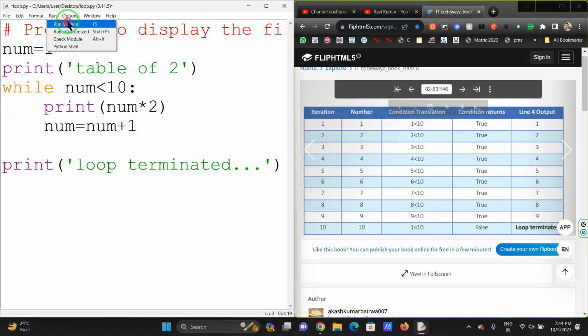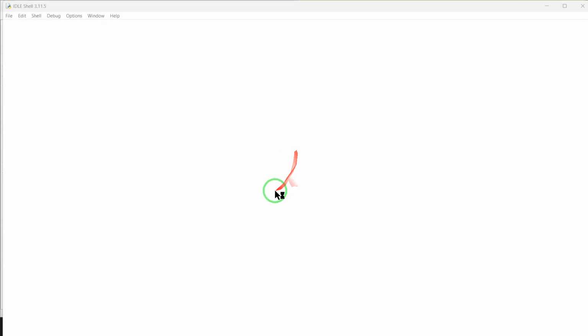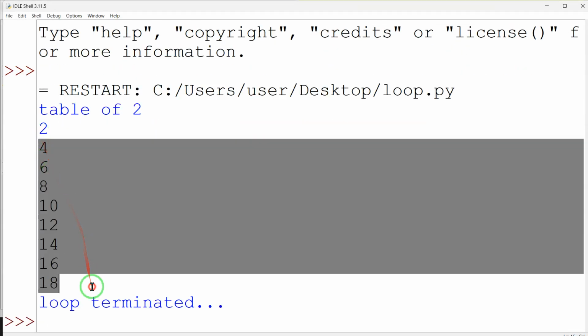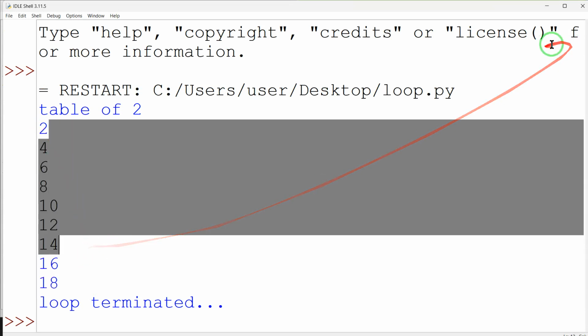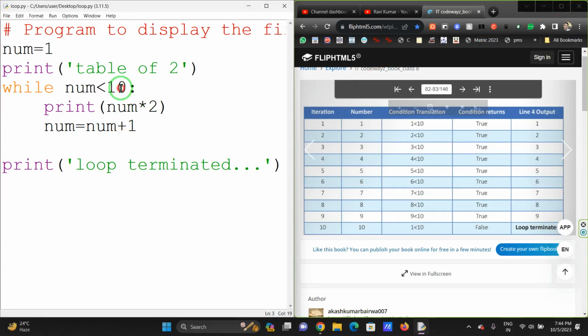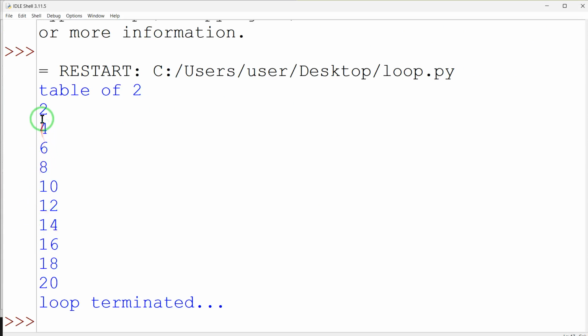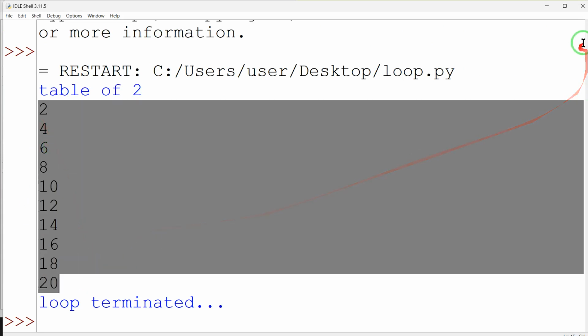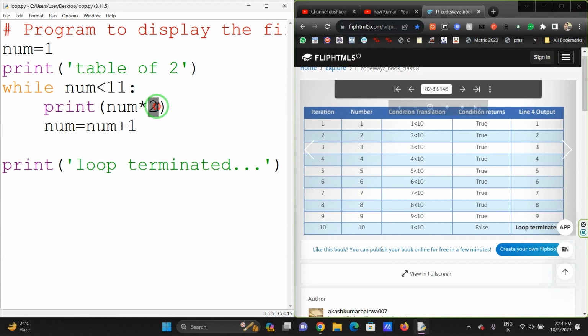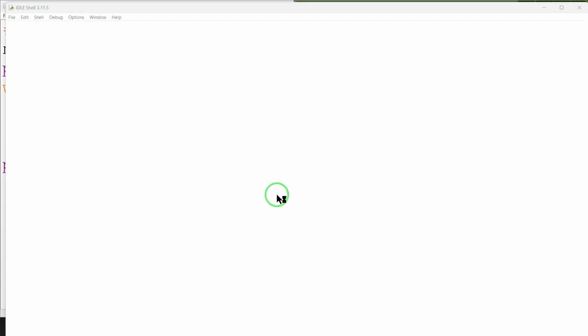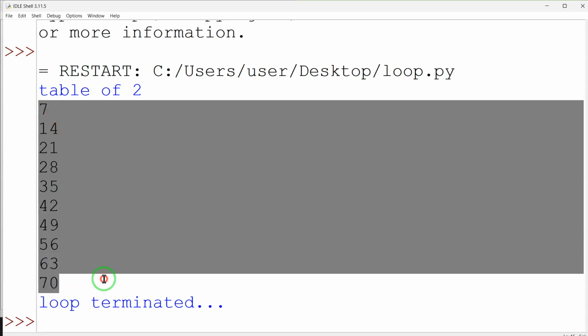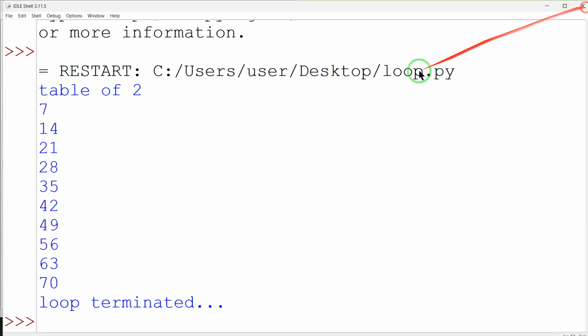So execute it. We have got the table of 2. It stops at 18 because it is executing 9 times. So I am giving 11, so it will execute 10 times. Now we have got the table, that is 2 to 20. If you want to print a table of 7, then change it like that. Got it?